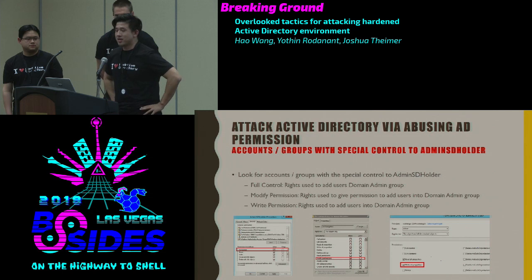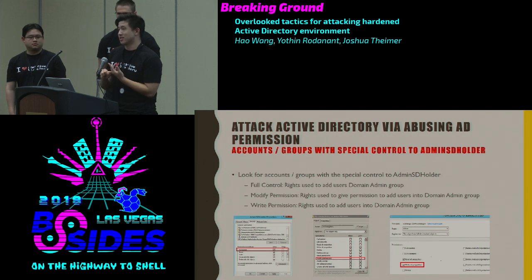So for AdminSDHolder, I think we can primarily look for 3 permissions. The first one is full control. Second one is write permission. The third one is modify permission.